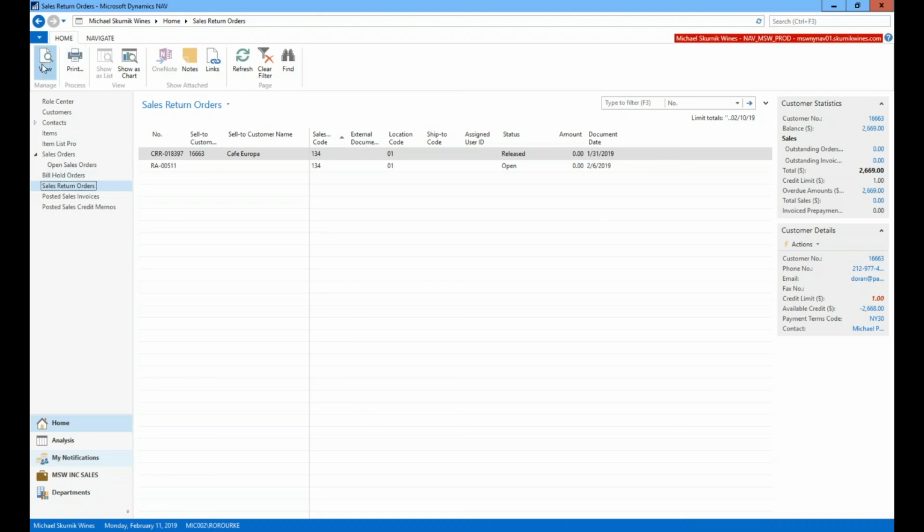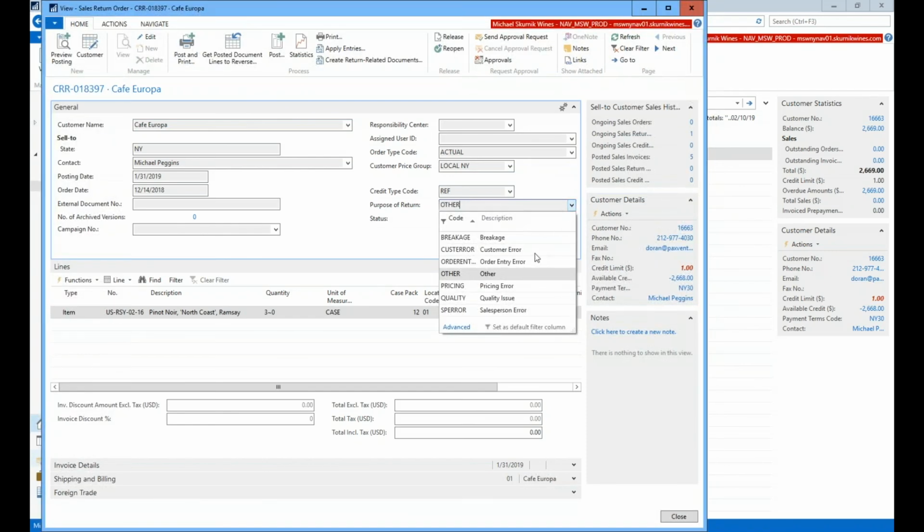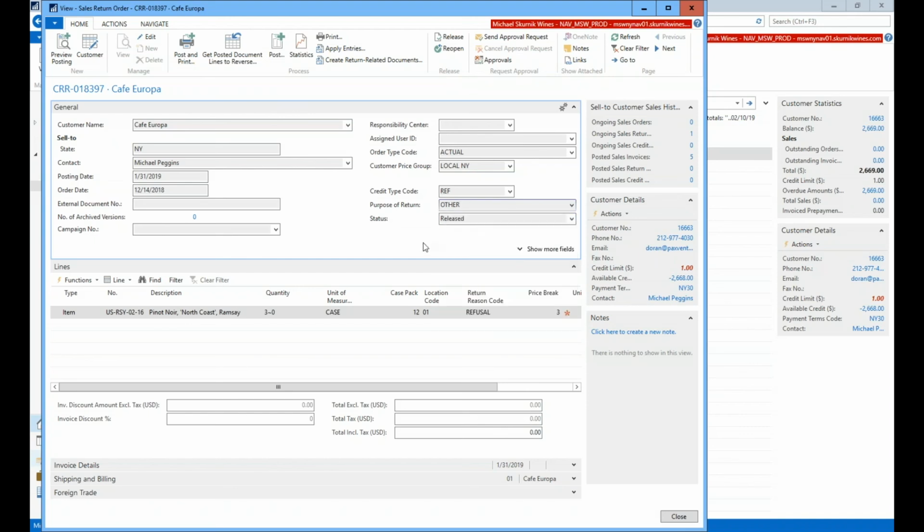If we look at this one for Cafe Europa, it functions in very much the same way. Purpose of return, this is a refusal, and the purpose of return is other. It's a refusal. If it were a pickup, then someone could mark that this is a pickup because of customer error, order entry error, pricing, quality, what have you, and would get marked just in the same way that they're currently getting marked in NAV 5.0.